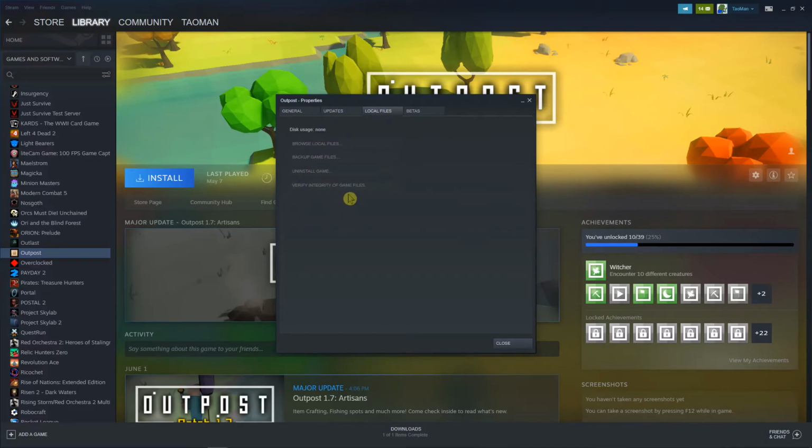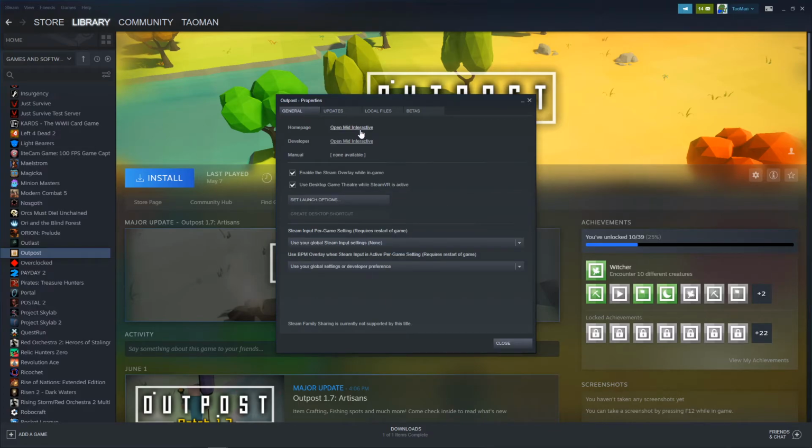Then what you can also do, you can also right click, Properties, and Local Files, and uninstall the game. That's also another way how you can do it.